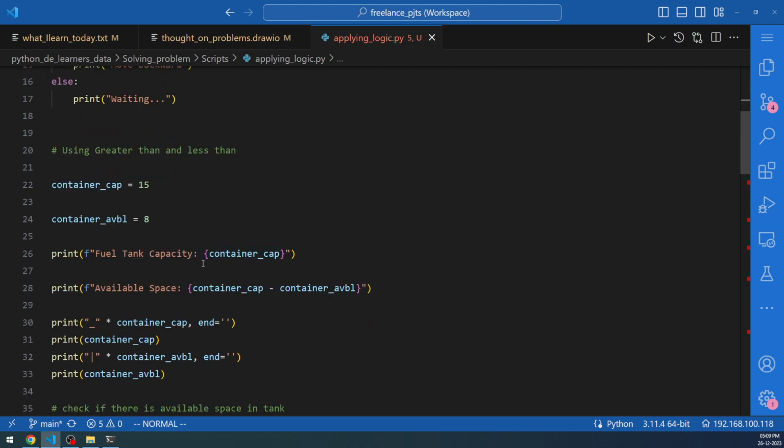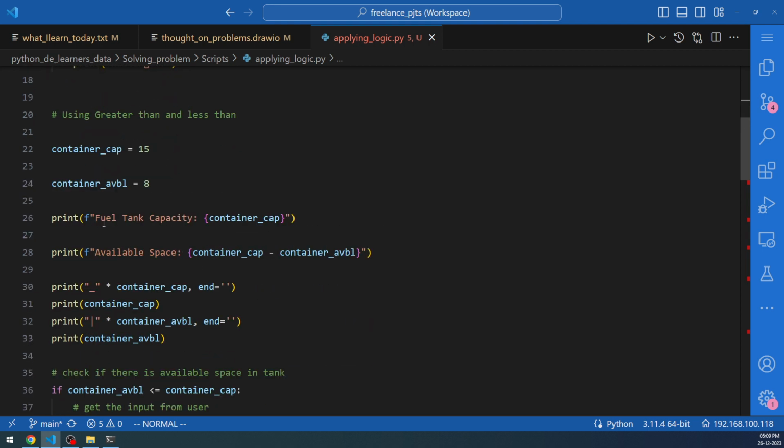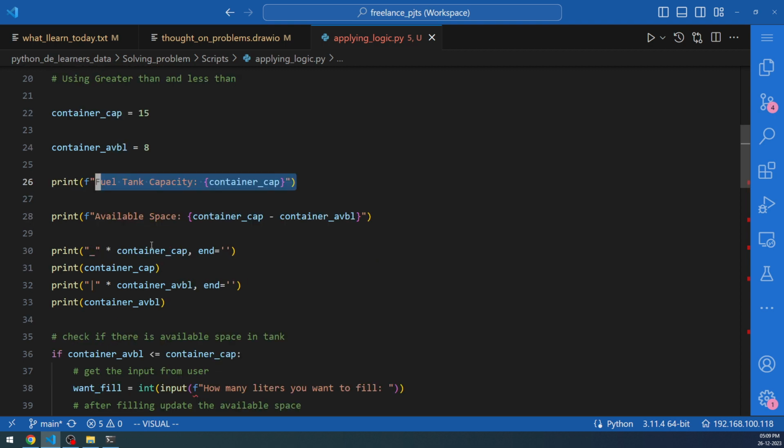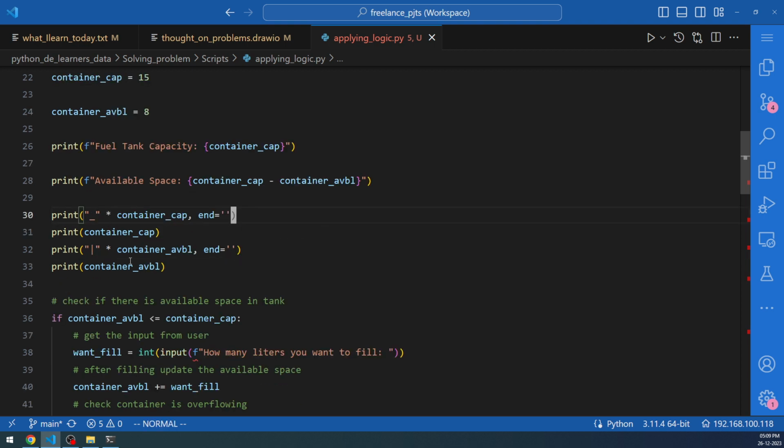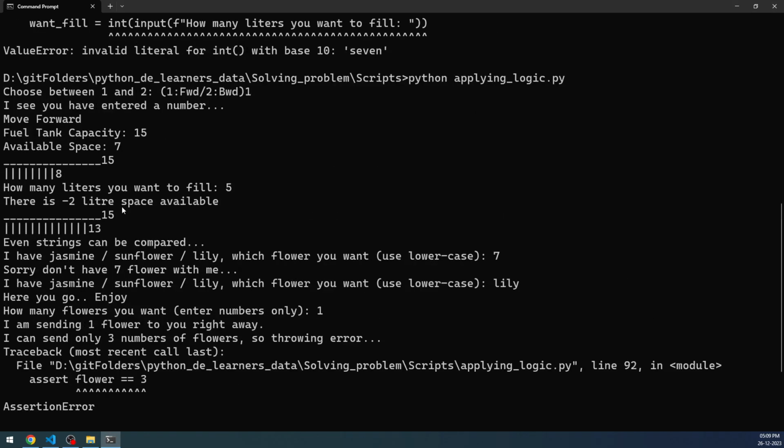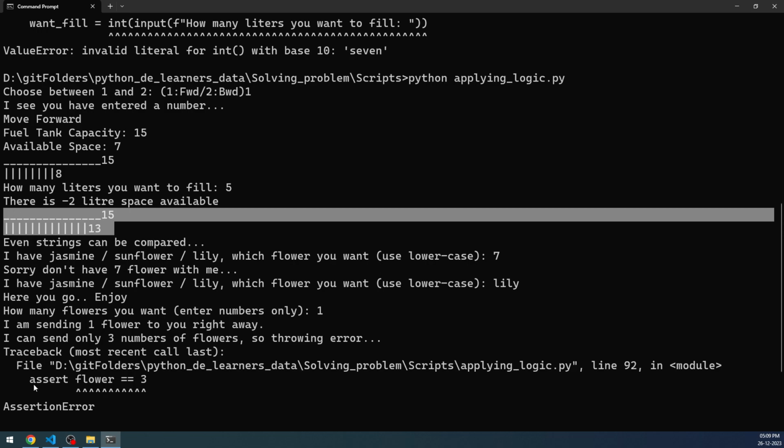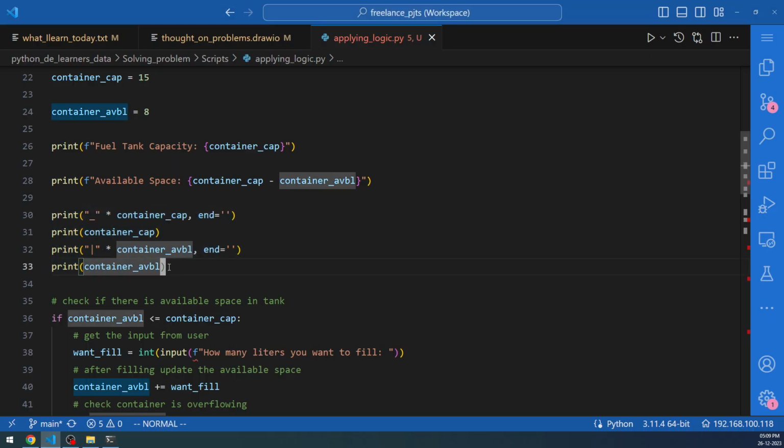It moved forward, and the print statement is telling fuel tank capacity. Here I had already hard coded the capacity of the container and the available capacity. And here we are trying to check the fuel tank capacity and print it. Also here we are using basic mathematical calculation of subtracting and getting the available space. After that, we are printing; these 4 lines help to print this kind of visualization. It's a simple visualization that has been built using the print functions inside the Python framework.